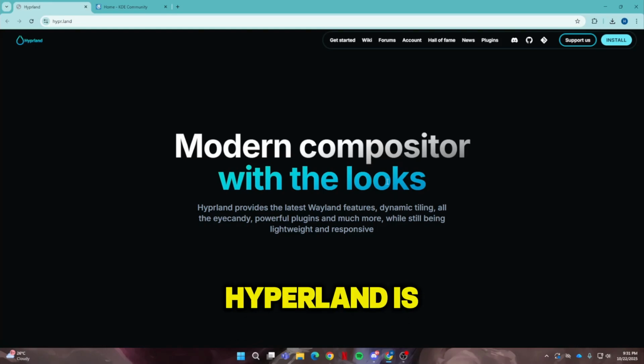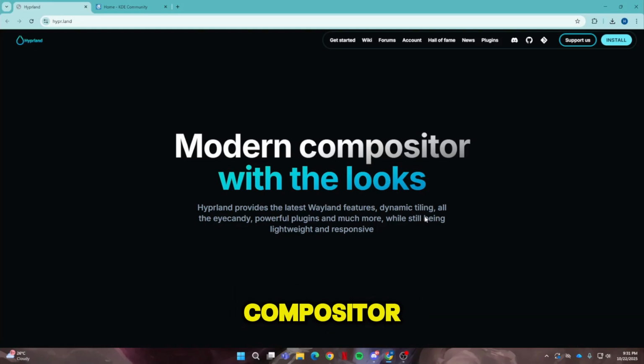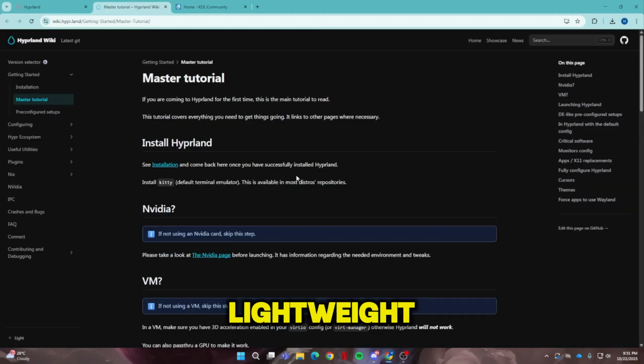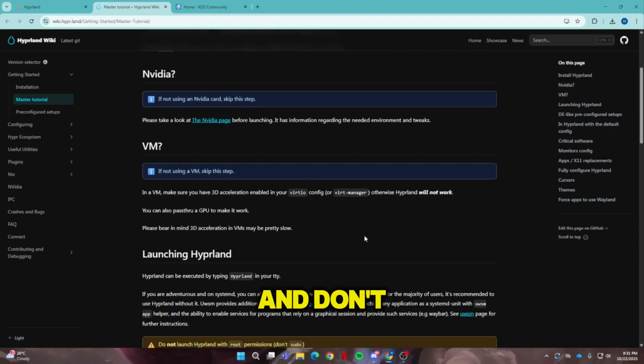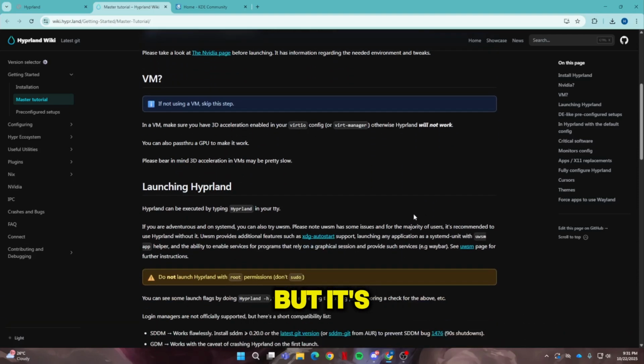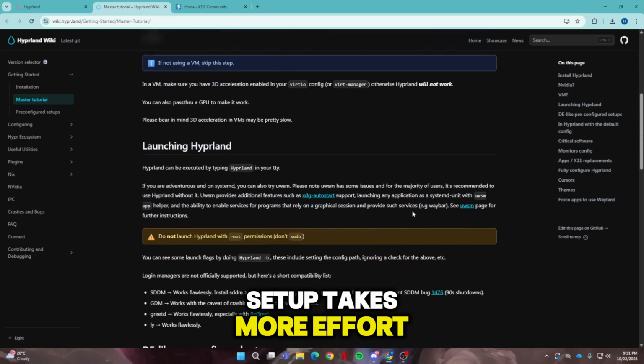On the other hand, Hyprland is a Wayland compositor focused on performance and eye candy with smooth animations. It's lightweight, fast, and perfect for people who like to tweak their setup and don't mind editing config files. But it's not beginner friendly, setup takes more effort.